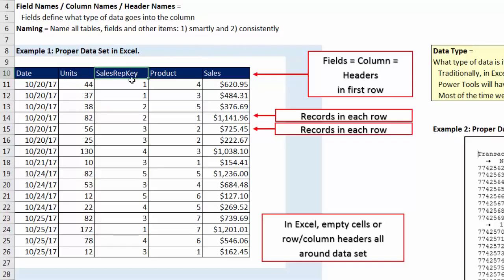Now, sales rep key, and we'll talk about this later, is a foreign key that connects to a primary key. But this one right here is a product foreign key. So if I'm going to use the word key to define all of the foreign keys or the primary key on the other side in the lookup or dimension table, that's not a good name. I want to make sure it's product key.